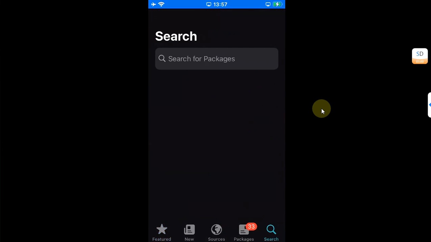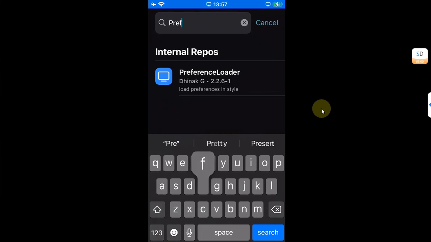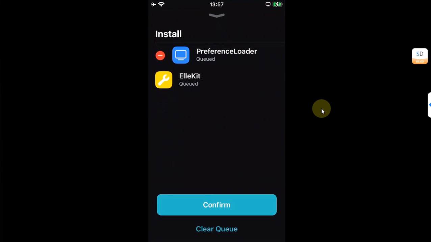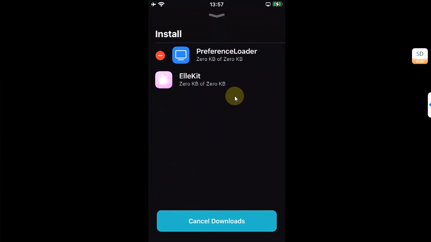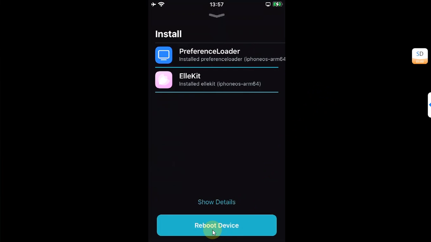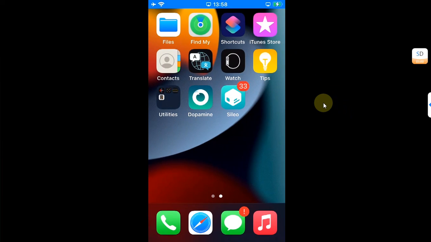Now please install some essential packages. So I will recommend installing PreferenceLoader. Simply search for it, hit get, and it will also install LibKitten to make sure that your tweaks work and they are shown in settings. If LibKitten is not installed with it, please search for it and install it. Confirm. Again, a user space reboot. Once back, you are now good to go and install your favorite tweaks.